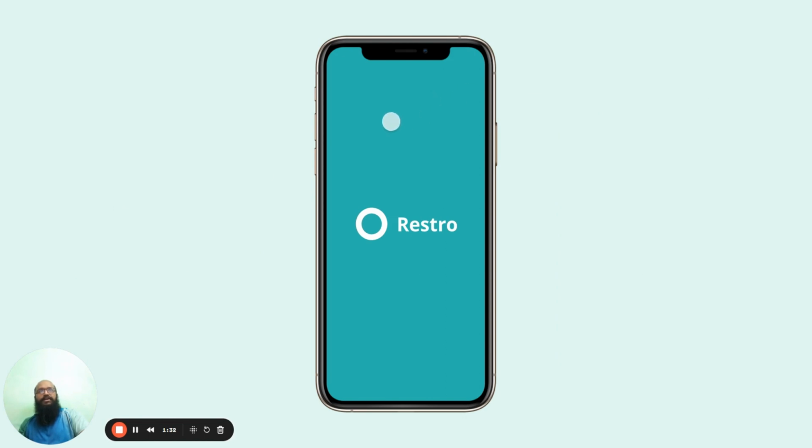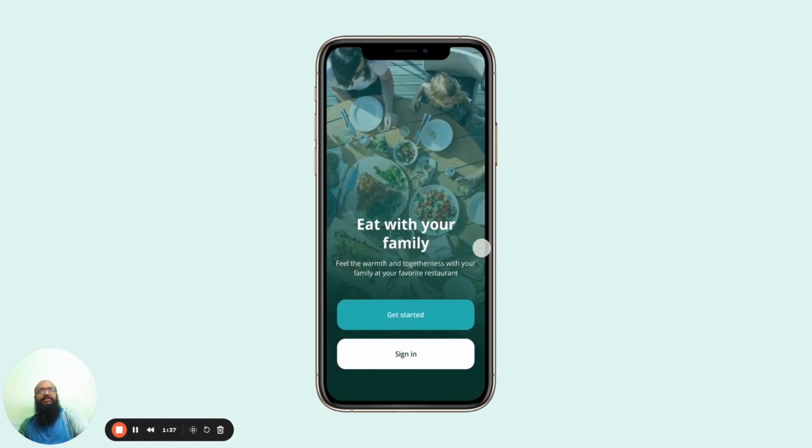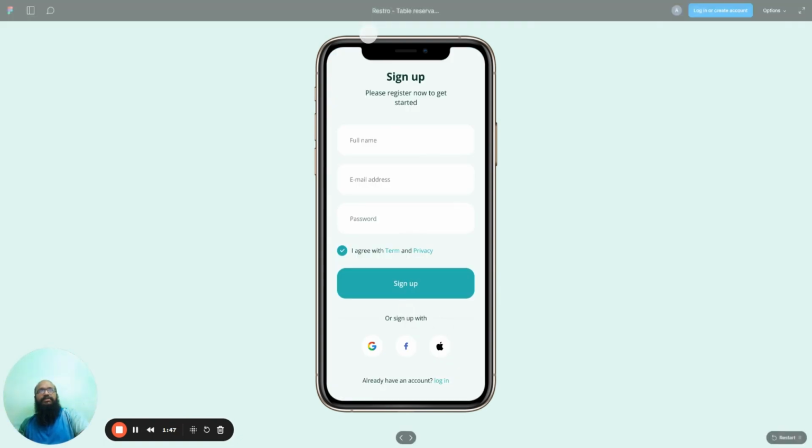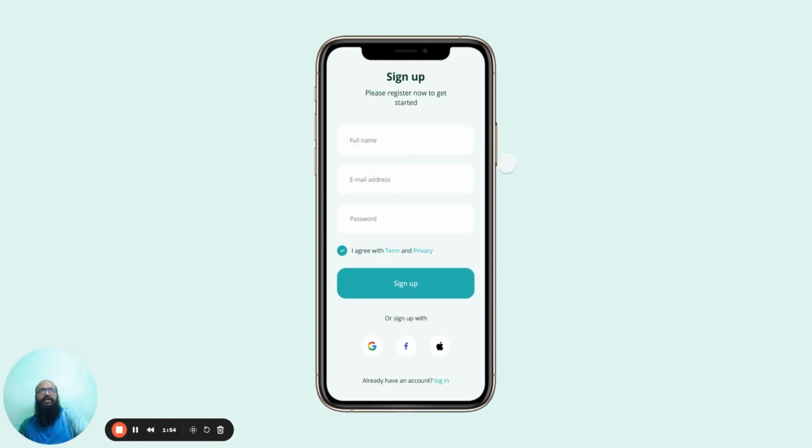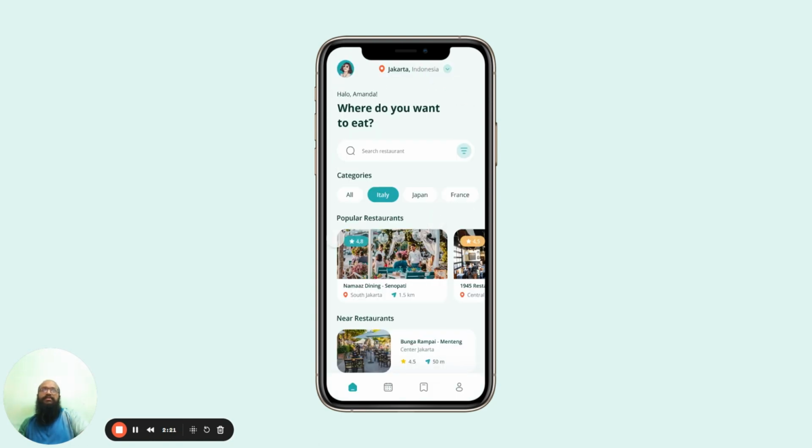Upon first downloading the app, the user will be taken to this splash screen. After clicking past it, they'll be asked to get started or sign in if they have an existing account. Let's choose Get Started. The user can fill in their details, their name, their email address, their password, and they can then sign up. Or they can also sign up using their Google, Facebook, or Apple accounts. Hit Sign Up. Then the user will be taken to the home screen.